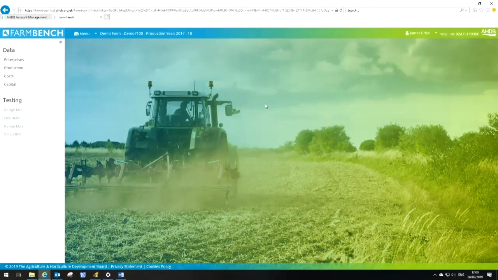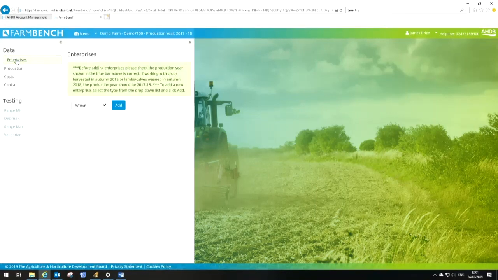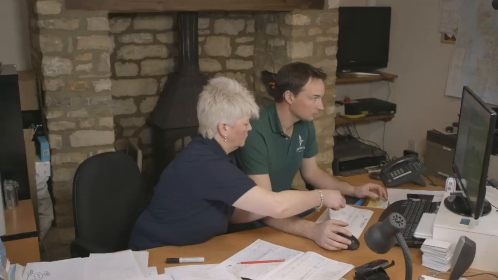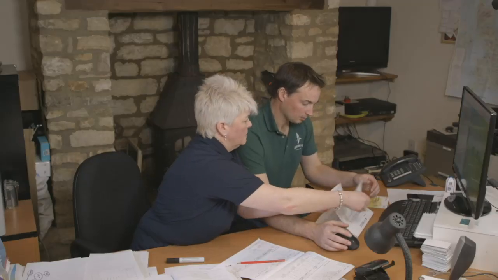So this is the start of adding in. So your data is broken down into the enterprise details, the production for those enterprises, and then the cost section. So if we go into the enterprise section first, and we'll set up the enterprises like we discussed earlier on. So in this booklet here, we've got details of it broken down. So we need to add the wheat, spring barley, the winter barley, and the oilseed rape. Yes, so just add.